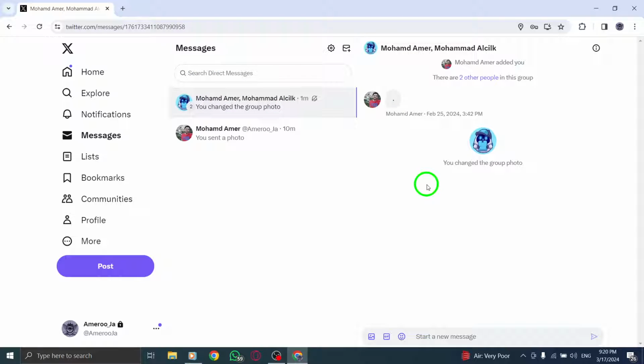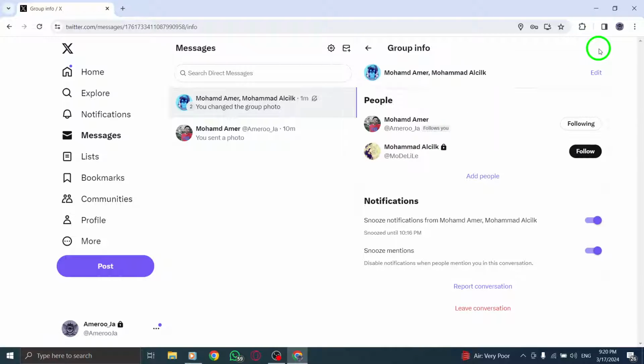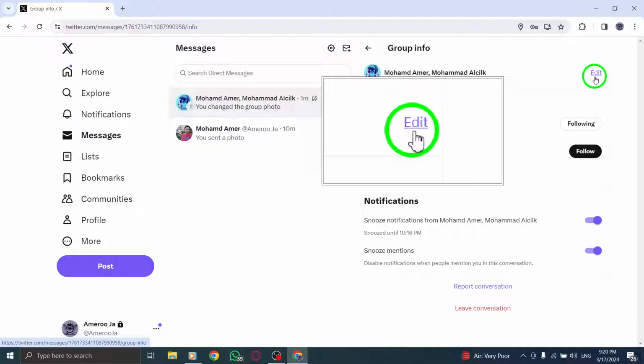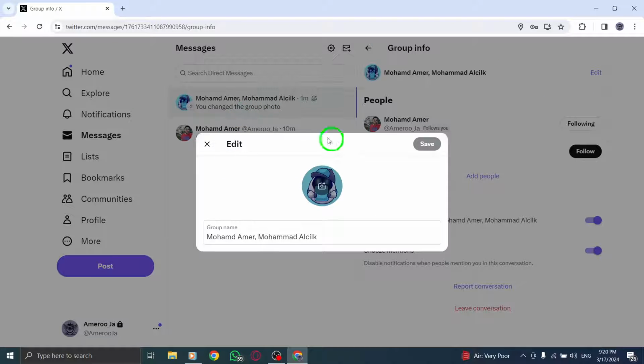Step 5. Within the group conversation, locate and click on the information icon to access the conversation settings. Step 6. On the group info page, click on the More icon to reveal a drop-down menu. Select View Photo from the options available.